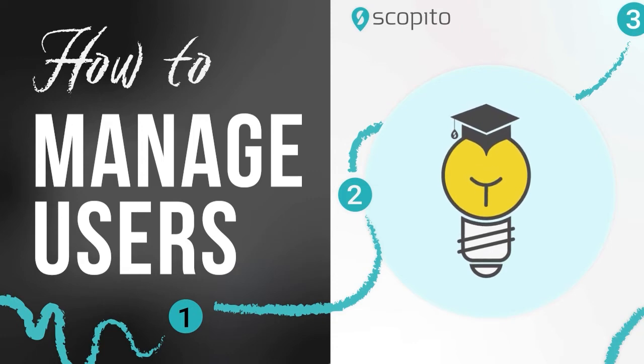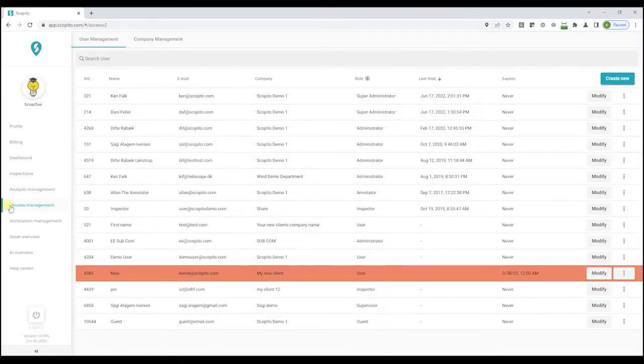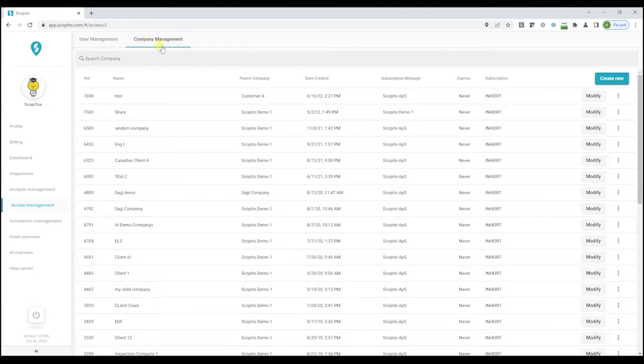Let's get started. To begin, we will click on Access Management on the left menu bar. In this screen, we see two options. At the top of the page, you will see User Management and Company Management. Companies are managed in a hierarchy structure. For example, if you have the master account, you can then create a Client A and a Client B.